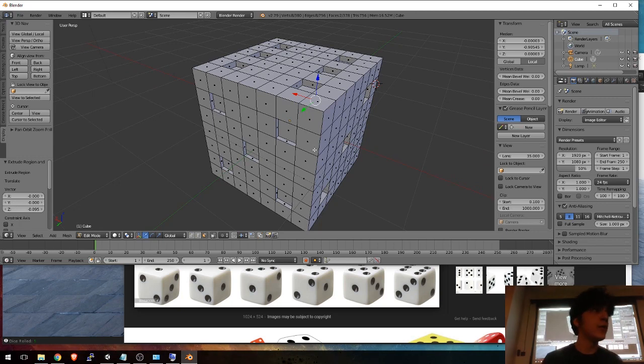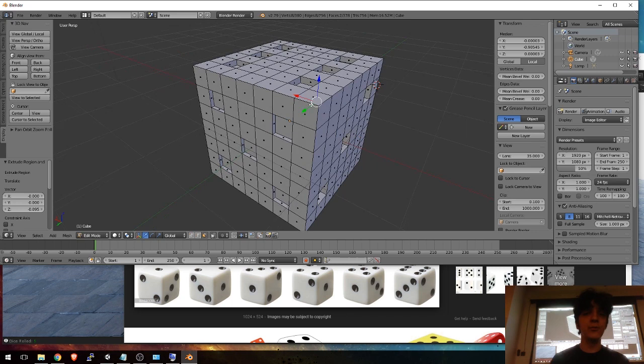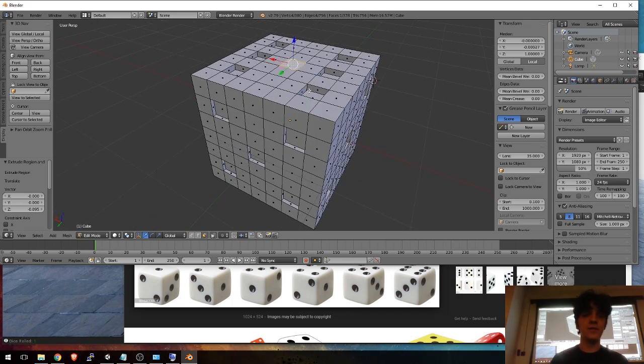Feel free to raise your hand if you get stuck on any of these parts. Again, the command is extrude: you select, press E to extrude, and then once you're happy with it, you click. If at any point you go wrong, you can always undo, with Control Z or Command Z.